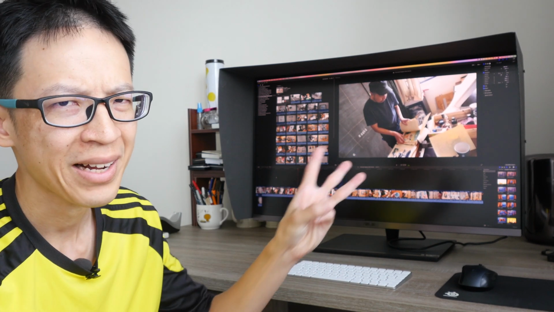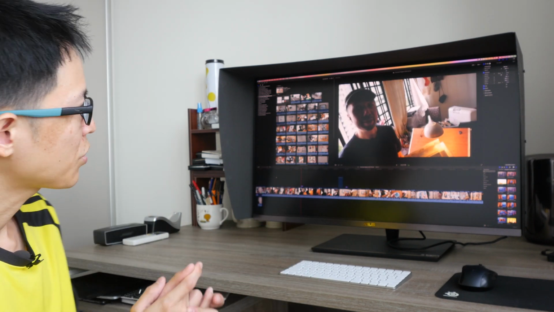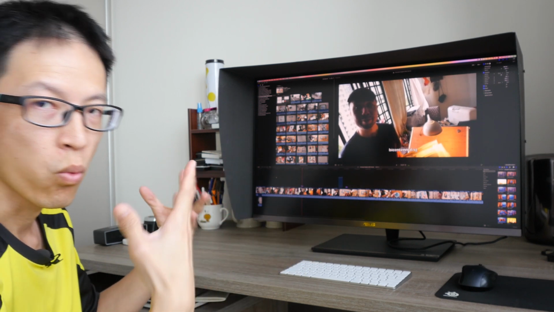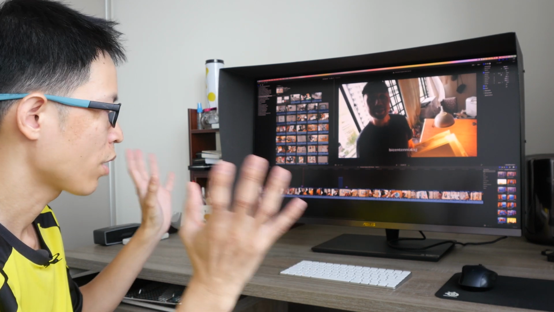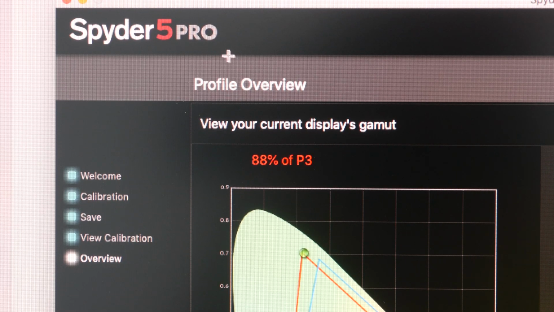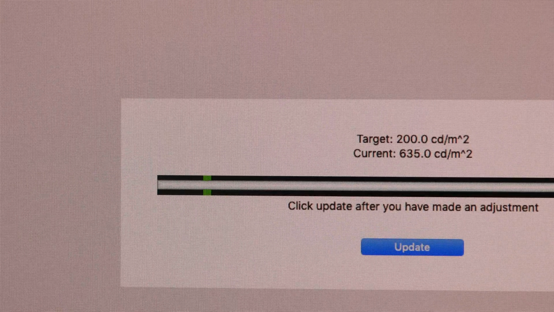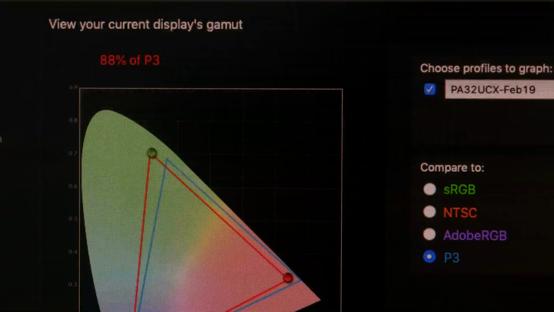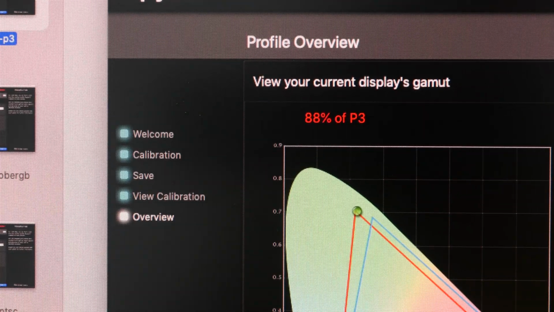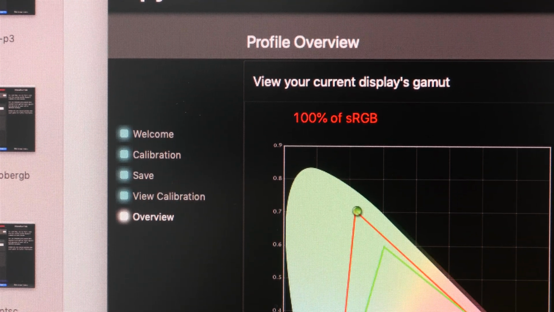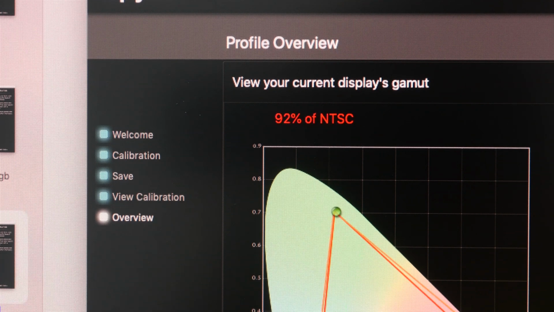So those are the only three negative aspects of this monitor that I discovered. Now, when it comes to using this monitor for work to create content, the quality is excellent. Using the Spyder 5 Pro color calibrator that I have, I measured 88% DCI-P3, 98% Adobe RGB, 92% NTSC, and 100% sRGB, and the typical maximum brightness is 635 nits, but if you have HDR, it goes up even higher. So color accuracy for this monitor is really good. Not as good as what's being advertised, but really good, especially for Adobe RGB.